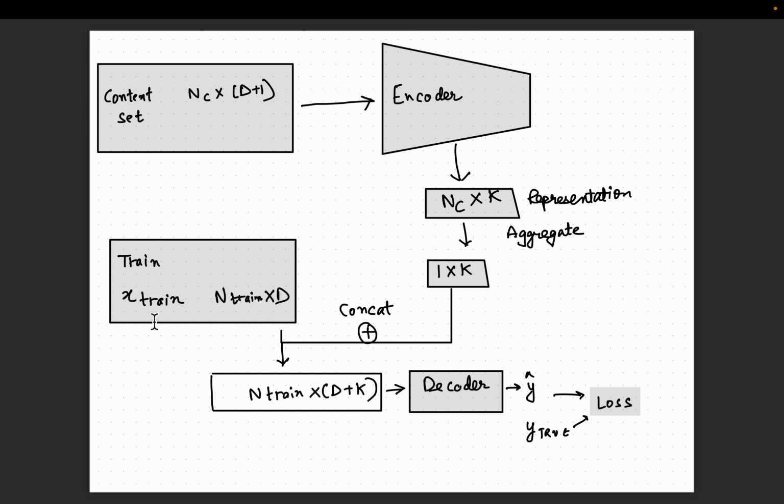In this network, we will backpropagate to both the decoder as well as the encoder. Whereas in the previous setup, in the Hypernet setup, we were only backpropagating towards the hypernetwork, right. So therefore, there are 2 variants of this problem.